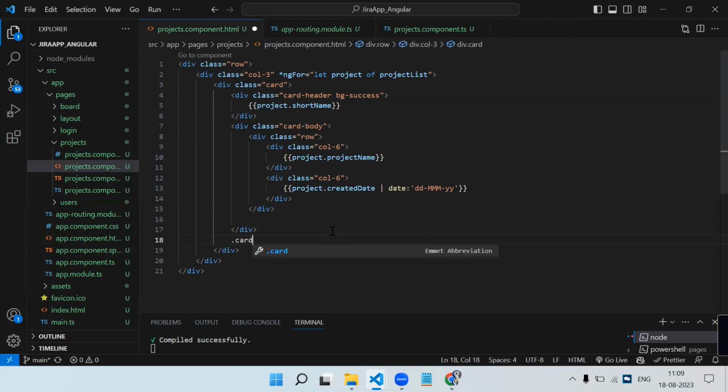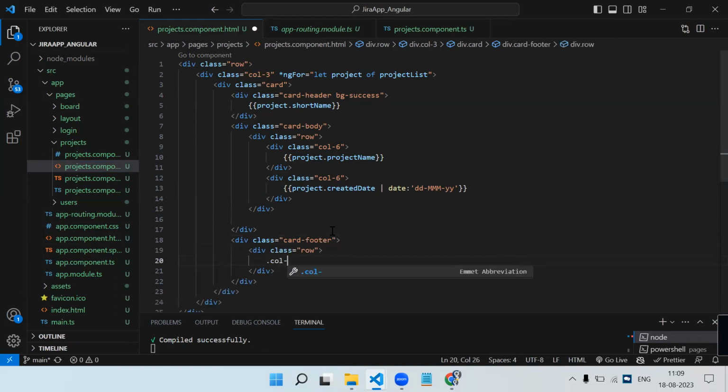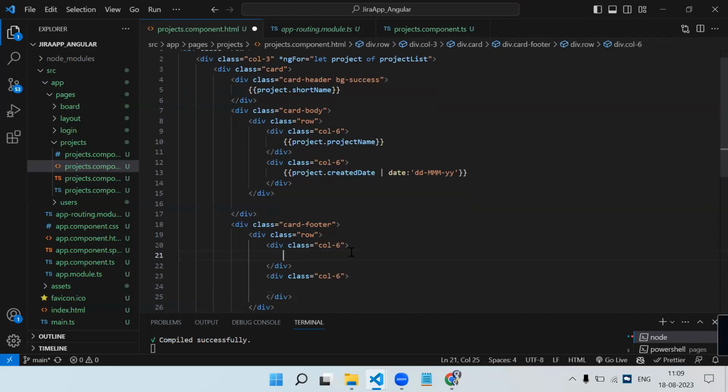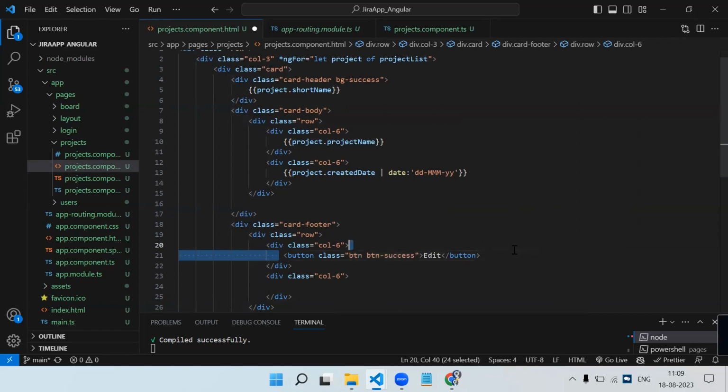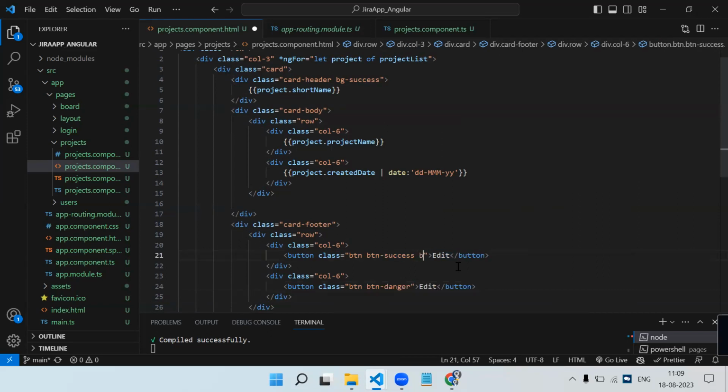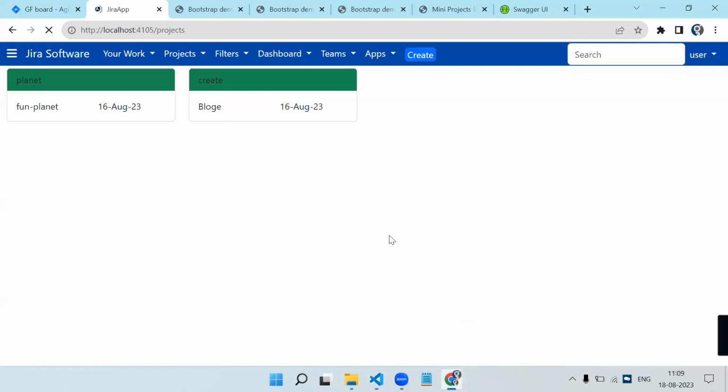So card-footer, again, we can create the row col structure. Here I can use a button. This will be edit. Let's just add a class, btn-success. This is for edit, and this will be btn-danger for delete. It will be btn-sm, a small button we will be using. This will be delete. Right, so edit and delete functionality we will target later.